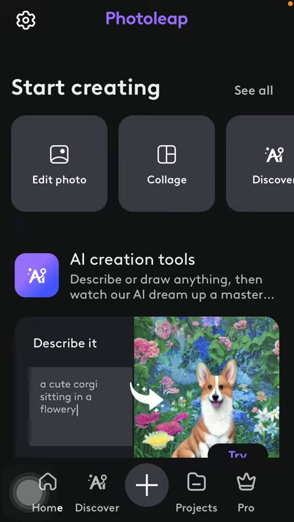Hello guys, in this video I am going to show you how to add effects to your pictures such as a glitch, urban, light effects, vignette and so on in the Photoleap application.